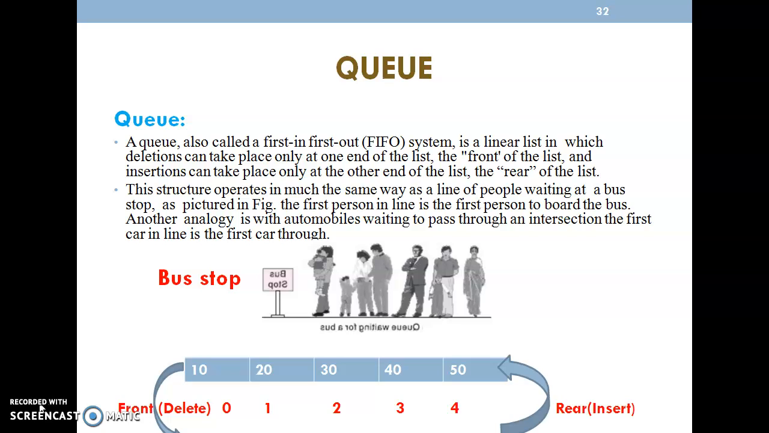In today's class, I am going to explain the next type of queue, that is circular queue. Before that, I will explain, just like a review, what is a queue. Queue is a linear data structure where elements can be inserted from one end, that is the rear end, and deleted from the other end, that is called the front end.